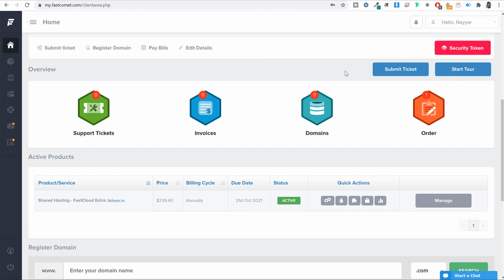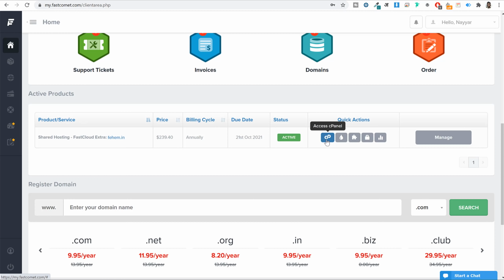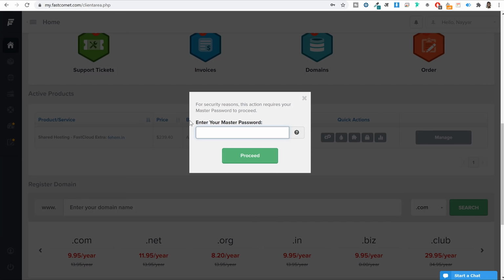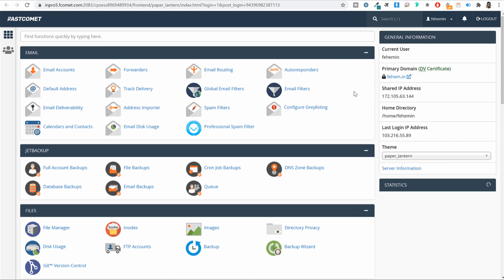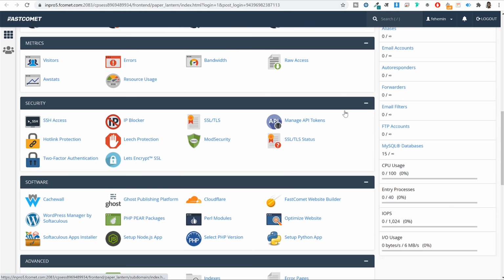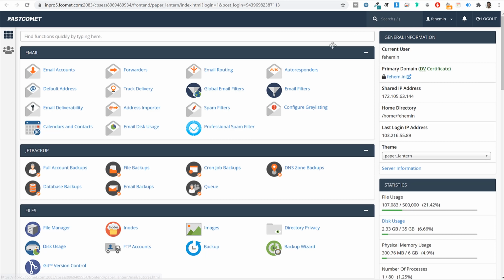Once you do that, you can again come back to this page, and now you have to click on this CP button, which will enable you to access your control panel. Again, you'll have to enter your master password and after that click on proceed. Now you will be redirected to your control panel, and this is how your control panel looks. Most of the control panels look very similar.